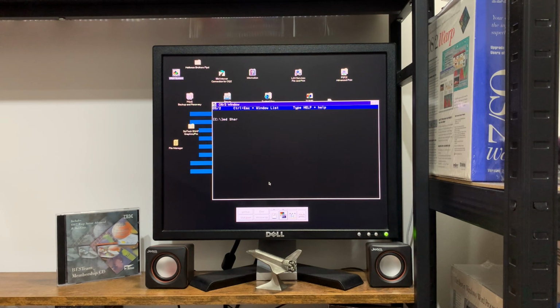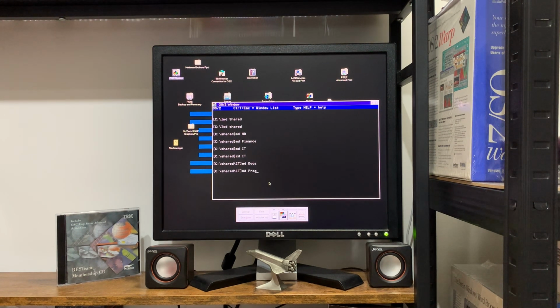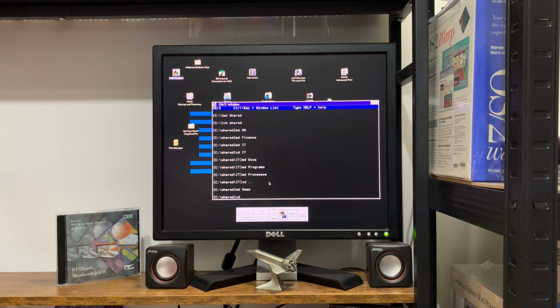So we need our root shared folder, and then we're creating HR, Finance, and IT. And then within IT, we're going to create Docs, Programs, and Processes. Then back in our root shared folder, we create Home, and then within Home, we create a folder for Richard and a folder for Chloe.